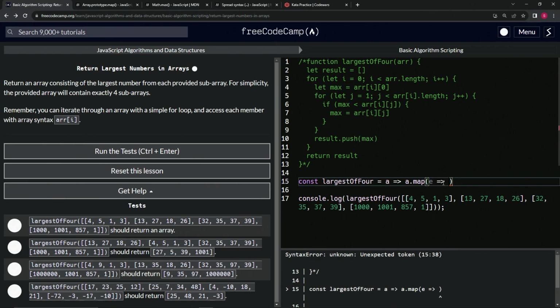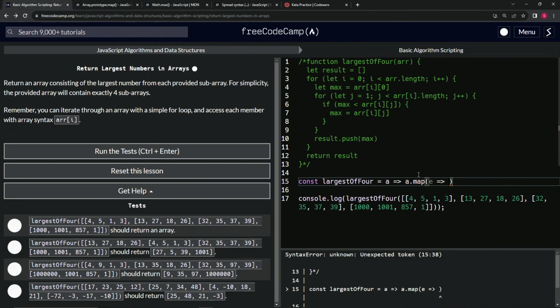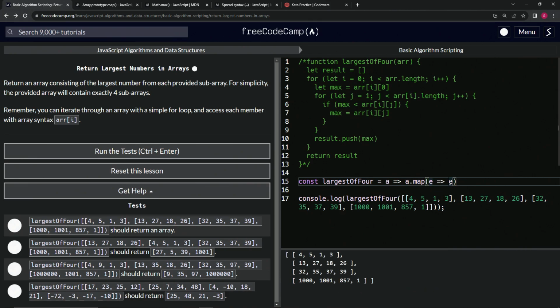Now we're not gonna just do E times 2, because that's ridiculous. What we're gonna do here, as we remember from the ES6 section, is use the Math.max static method, which returns the largest of the numbers given as input parameters, all right? So we'll say E, and then we'll wrap the E in parentheses like this, and say Math.max, all right? But you see we've got a bunch of NaNs.